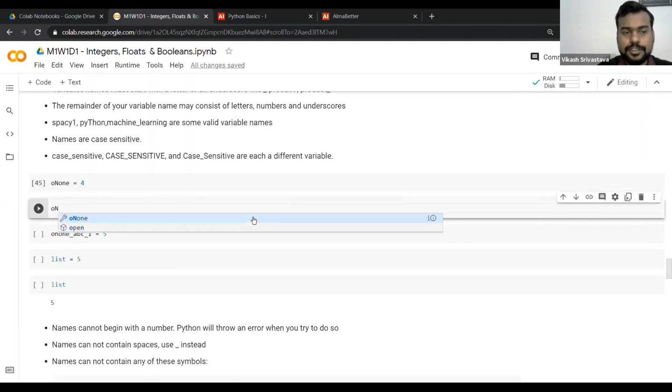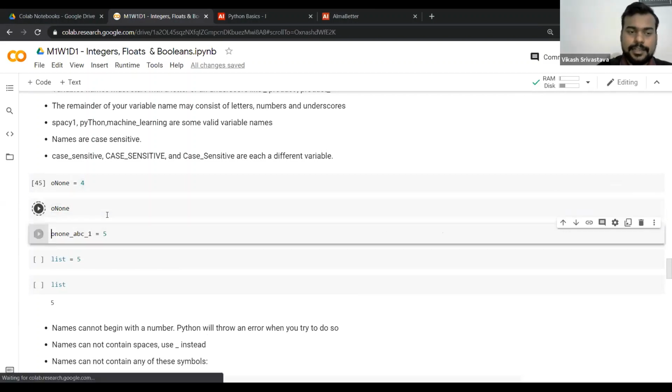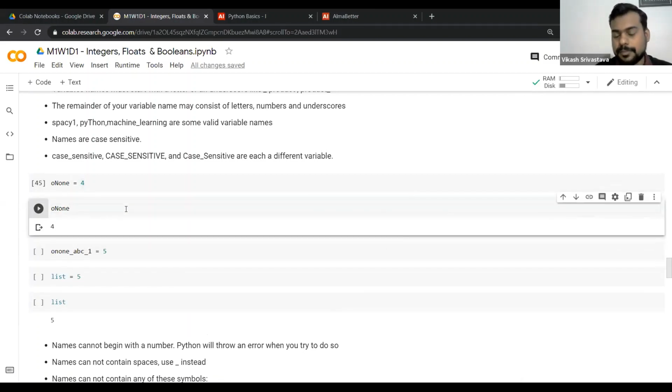right? So if you write this ON, Colab will of course suggest it if this variable is already present in the environment. So it already suggests this is your variable name. I can just click on this, and then run this cell by pressing Shift plus Enter, and this gives me the value this particular variable contains.